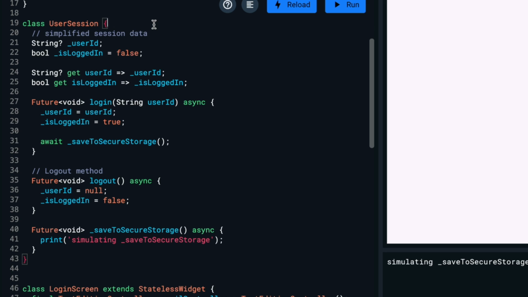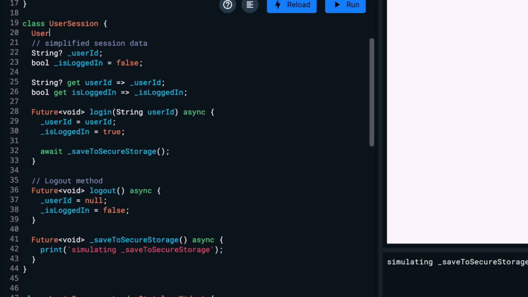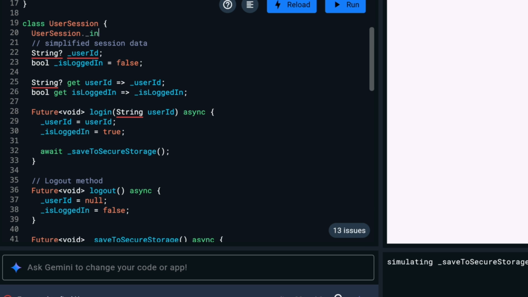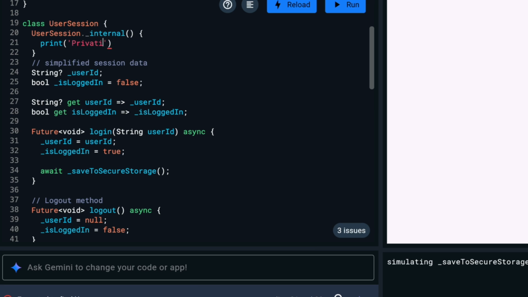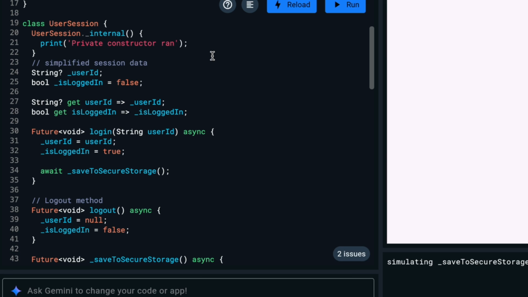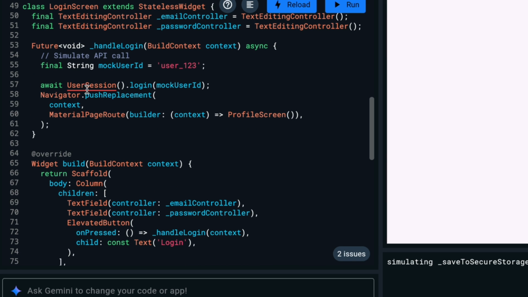Privatize the constructor. To do that, we can just do user session dot underscore internal. And with that, we have privatized the constructor. If you want, you can print over here "privatized the constructor", or you can just say "private constructor ran", whatever you want to call it. But if we do that, we'll have multiple errors in our application, and you can see that over here. The first time we want to create an instance of user session, it won't be created because we are just disabling user session from being called this way.